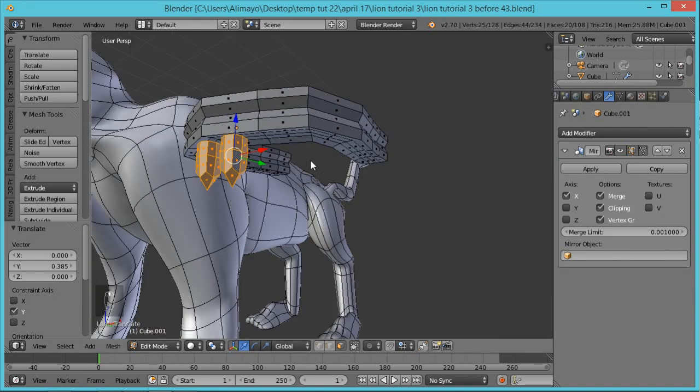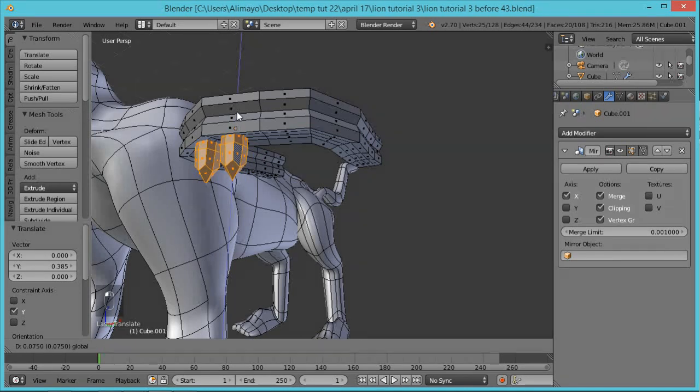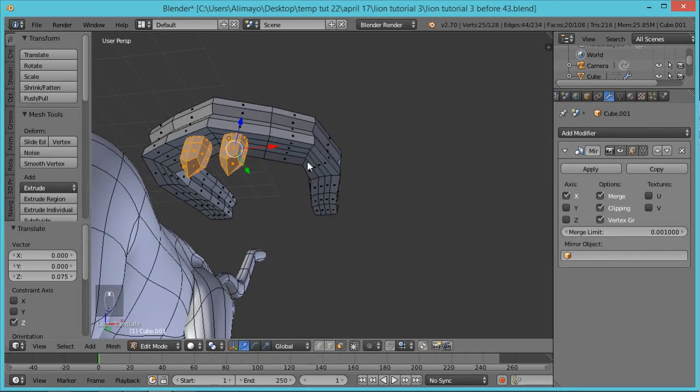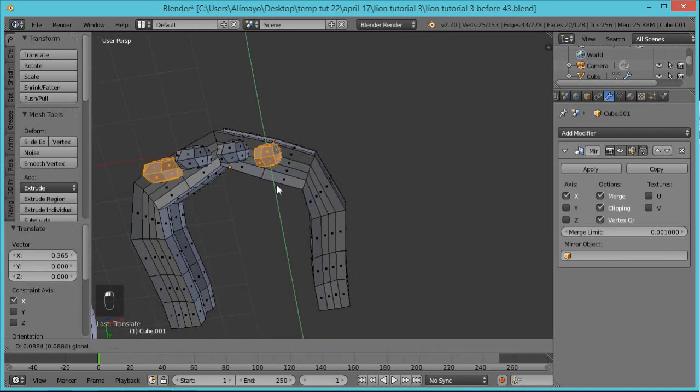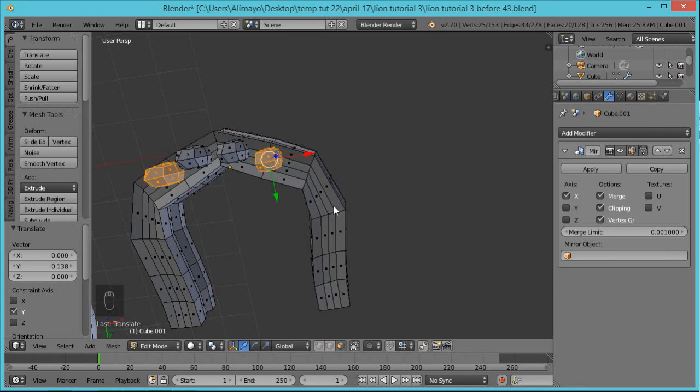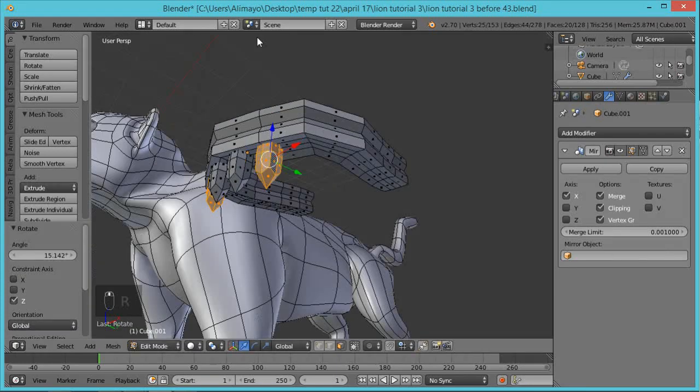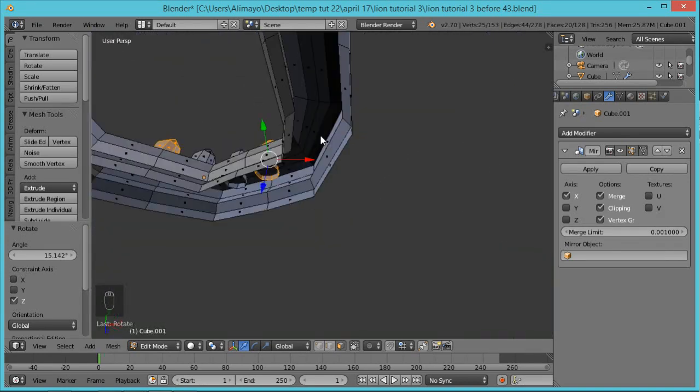Okay, now that we have those there, we're going to just push these up into the gums a little bit. Now we can hit Shift D and duplicate them, just pull them out, push them into where we want them to go. We'll hit R to rotate on the Z axis to slightly tilt them.